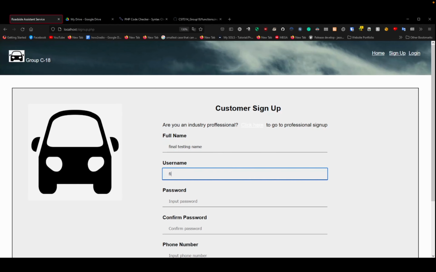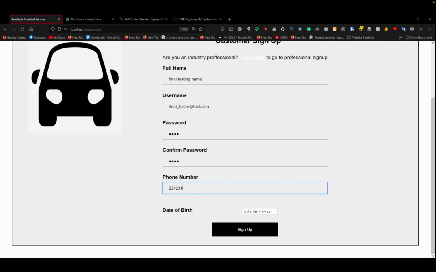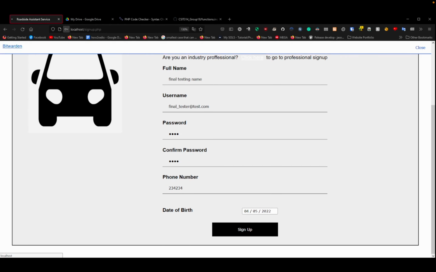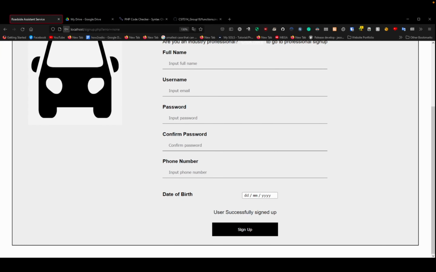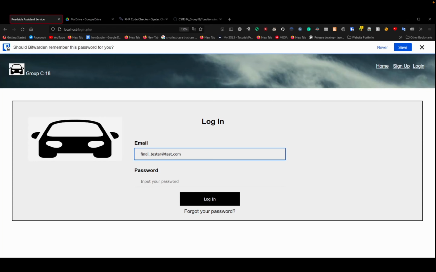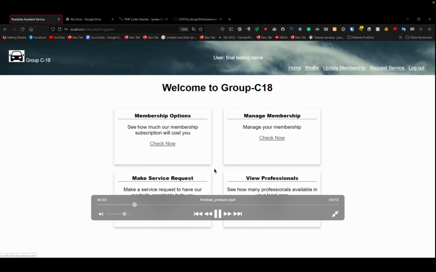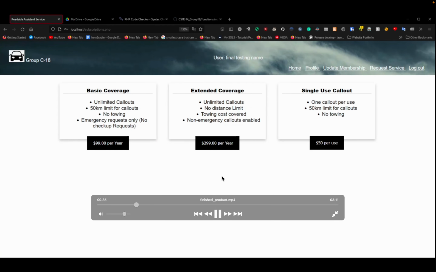This is to sign up as a customer. Then you fill your details out. Then you press sign up. And now you signed up. And now you can actually log in using the details that you just added. Yep, and this is how it looks.